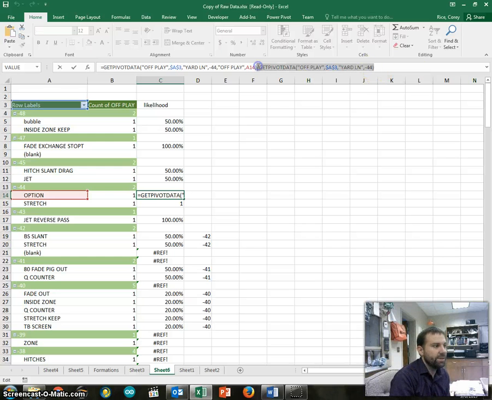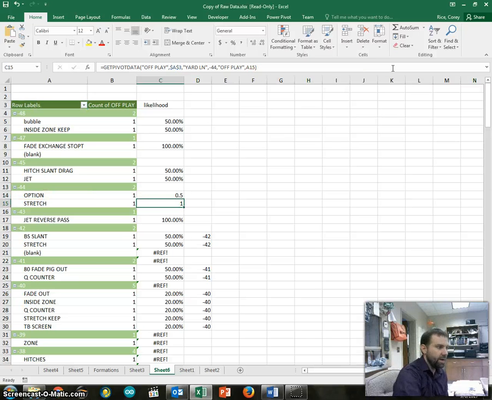You'll also notice that for the second getPivotData, it's a lot smaller. So this tells me what I'm looking for, the data field in the pivot table. So that's just identifying that I want this pivot table and looking at this level. And then it only specifies that the yard line is 44. So how many plays were on yard line 44 is what it's asking. And so it's going to be 2 all the time. It doesn't matter what I change.